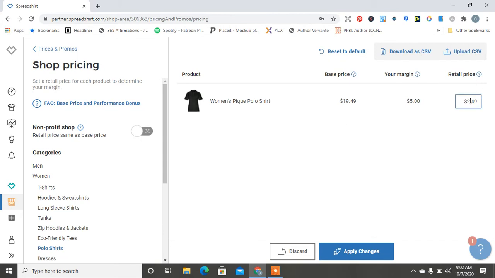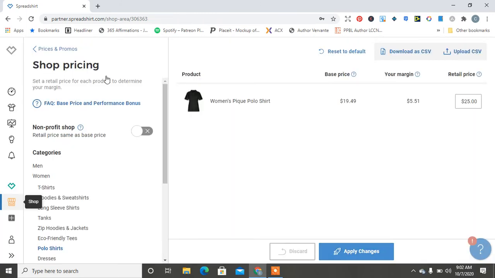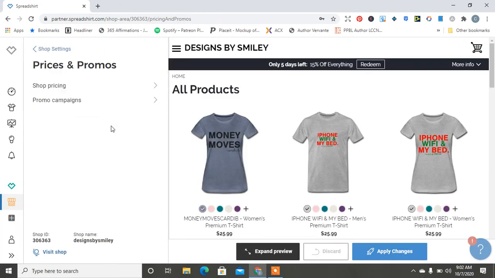Say I want that to be $25 even. So this is the part, and it's easy to get to. If you can find that word shop or your shop, and hit apply changes, you will find the prices and promos, okay?